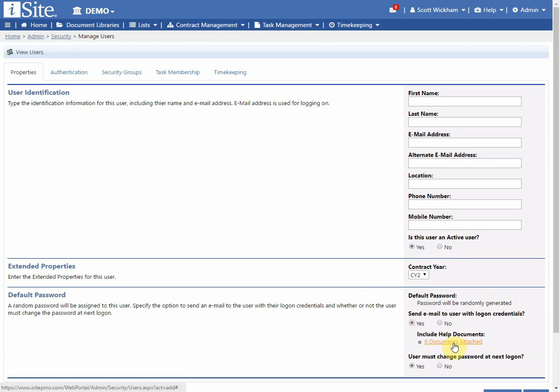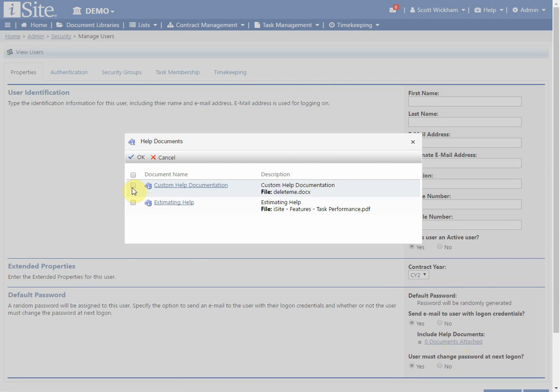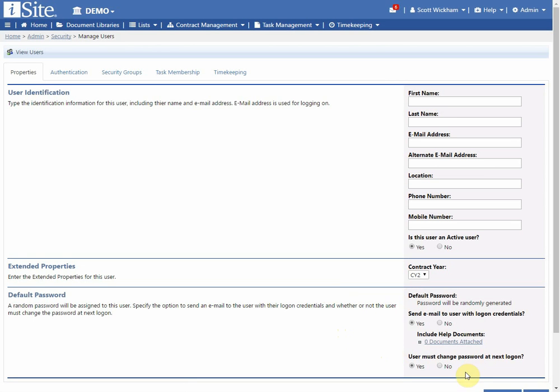When I do that, I can also choose to include help documents as links in that email with their credentials. So I can go ahead and add one or more of those documents as references in that email. And then, of course, whether or not the user is required to change their password at next logon. Remember, they will be granted a random password, and that password will be communicated to them via email. It is highly suggested that the user change their password when they first log on, rather than keeping that randomly generated password.